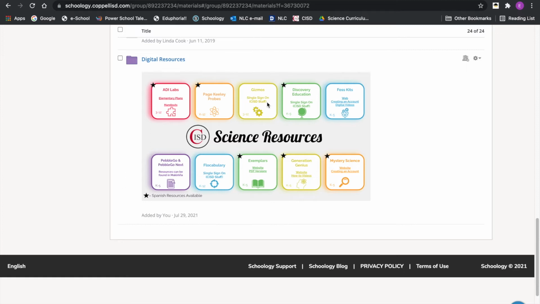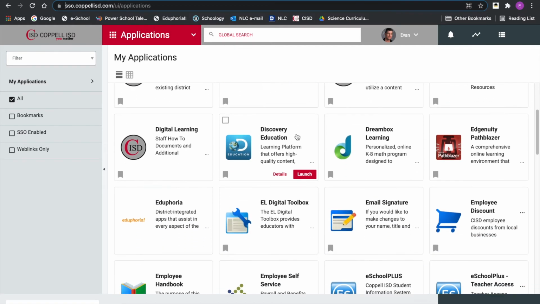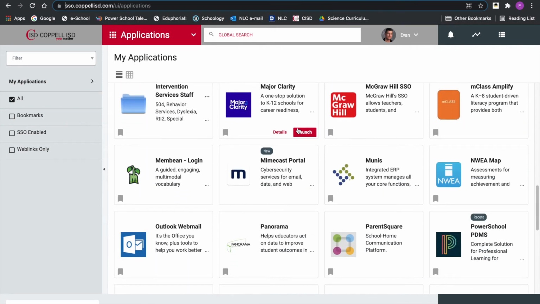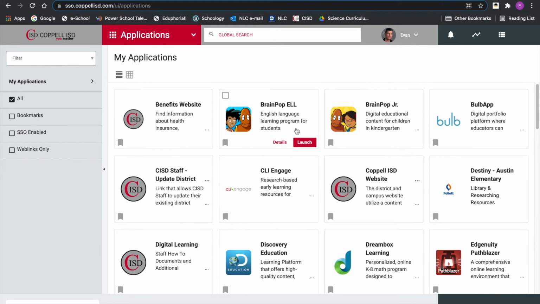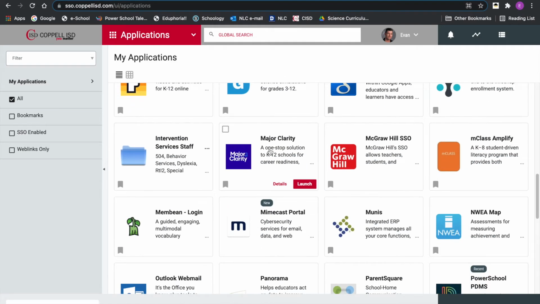This was done through our tech folks and our web page designer. So when you go to the CISD staff page, it's going to cue you to log in with your single sign-on or your district credentials. And once you're in there, you're going to see everything you have available to you. It's different for every teacher depending on your grade level, but all the things that you're going to want to be using throughout the school year are in here. So just go in there and explore what you have.